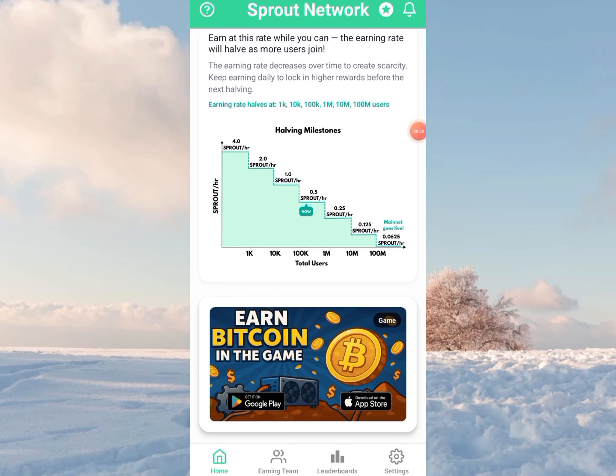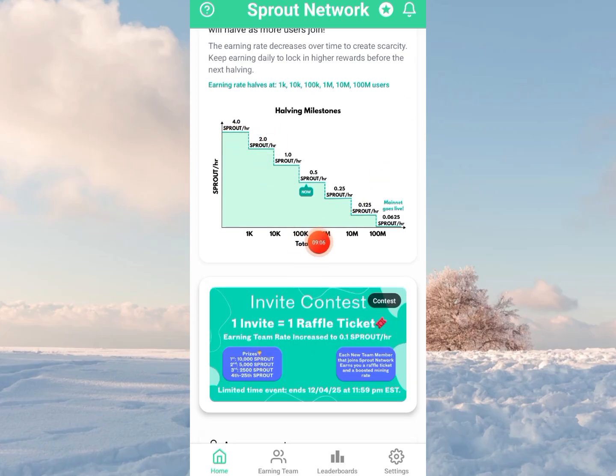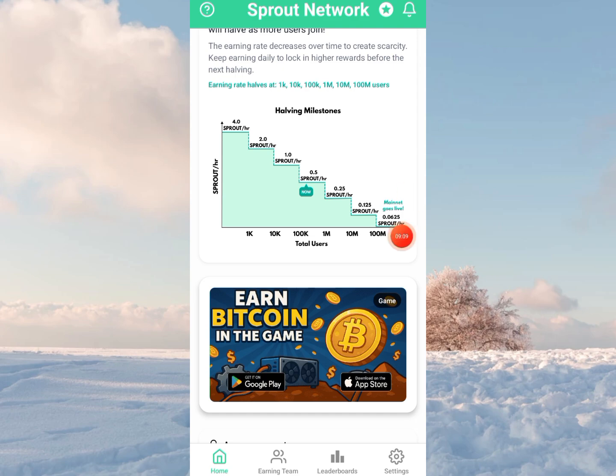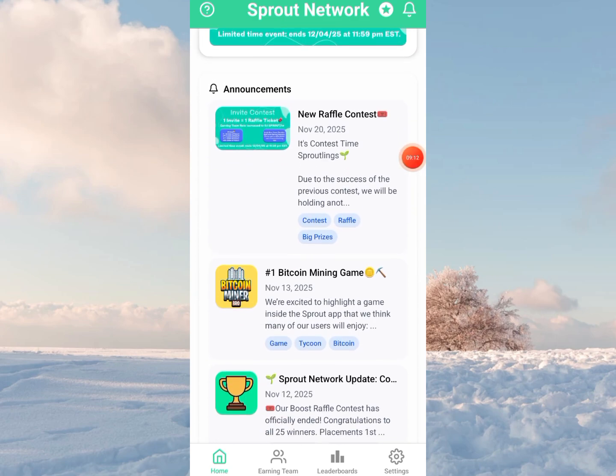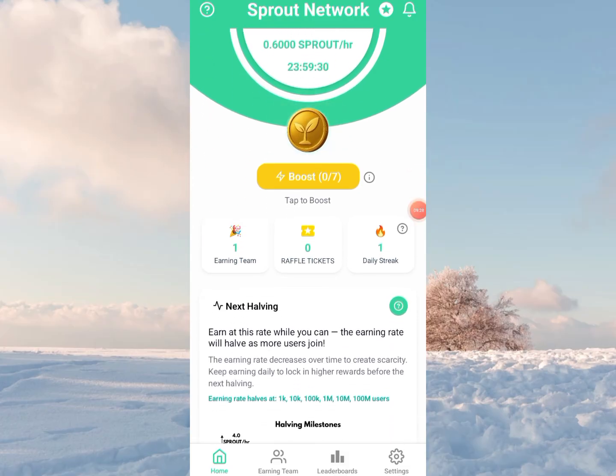So what's happening here? Where are we? Whoa. The halving has been done 1, 2, 3 times. We are in the 4th place now. Then next. All right, so the project is already in the works. So I've entered the mining session. My balance is 3 sprout. My mining speed is 0.6 sprout per hour. Right, so you can boost here. It looks like you've got some ads to watch to do that.